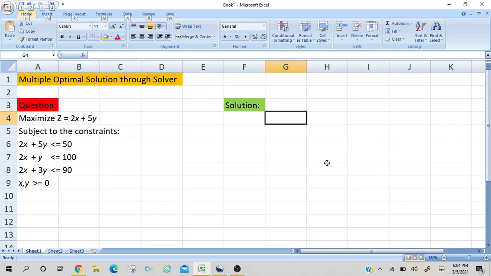Today in this video I will take a multiple optimal solution case which I will try to solve through a solver, and side by side I will generate a report regarding this. This is an LPP, a linear programming problem, which is a maximization problem. Here we have two variables, three constraints, and non-negativity restrictions.